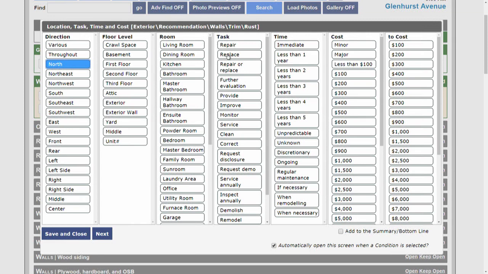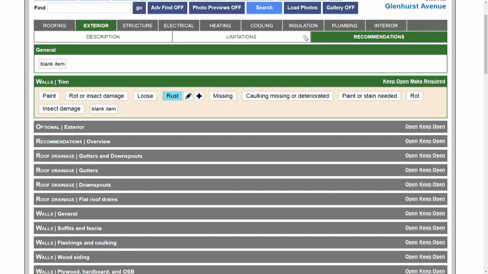But what am I recommending that these people do? I'm going to say replace that side of siding. It's all rusted out. What's the timetable? Let's say do it within 3 years. Now, most of us will not deal with cost issues, so we'll just leave that blank. So we can save and close that, okay? And we've now got rust in there. We know where it is.